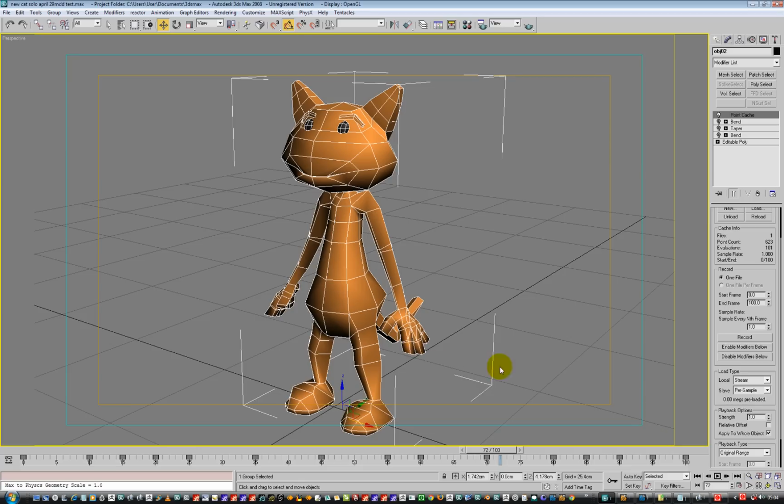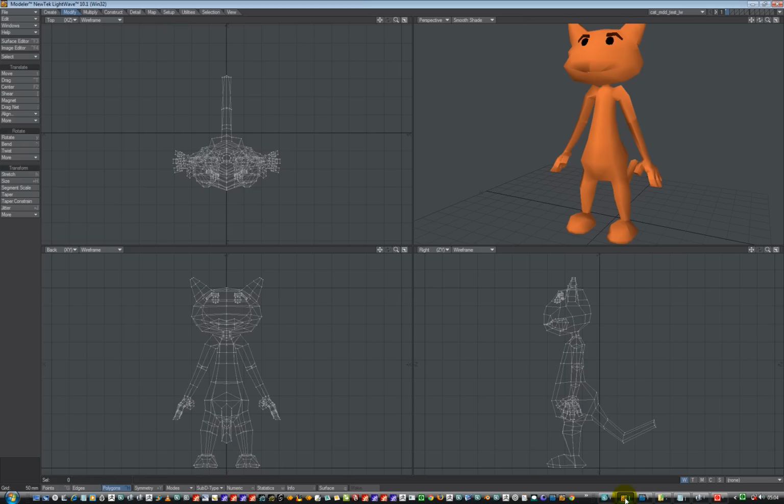Okay, and then I jump into Lightwave for 5 minutes. So we're in Lightwave. And in Lightwave, all I'm going to do in here is rescale him to being 50 centimeters tall and then save him as an LWO file, because that just makes my life simpler.